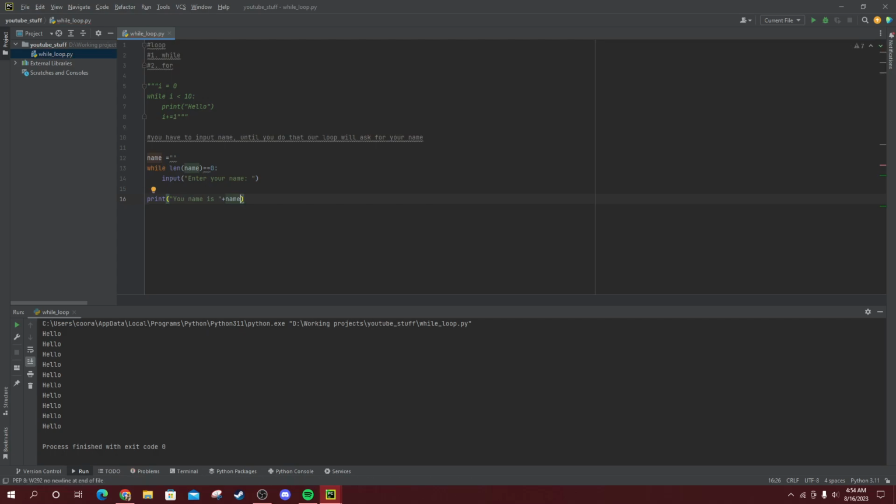Let's try the loop. Let's first enter something like that. My name is Manusha. So it's going to ask again. Let's see where the issue is. If the while name length is 0, it's going to ask for the name. In this case we haven't assigned the name value to the input. You just have to simply assign this. And let's try it again.